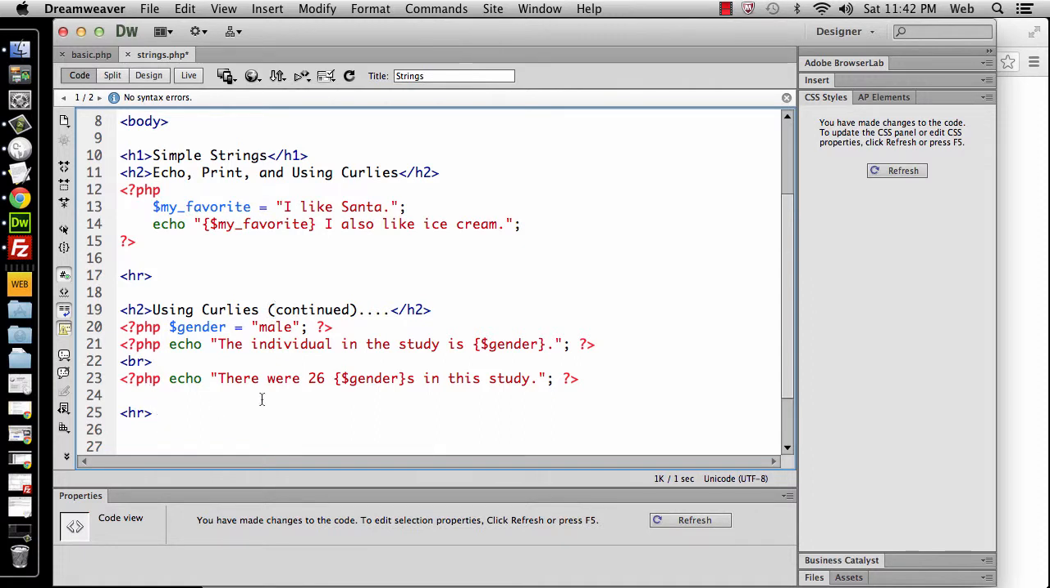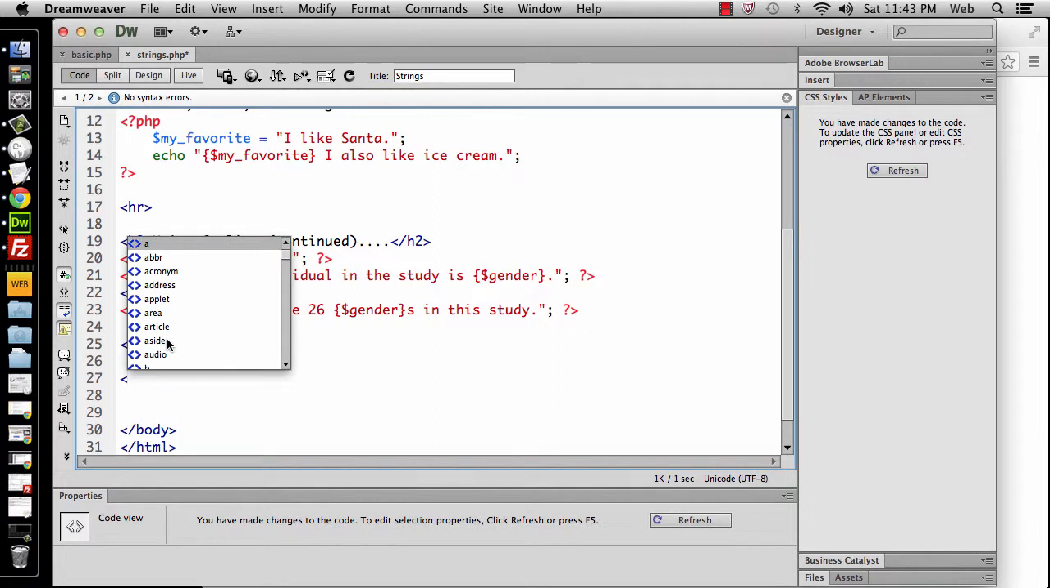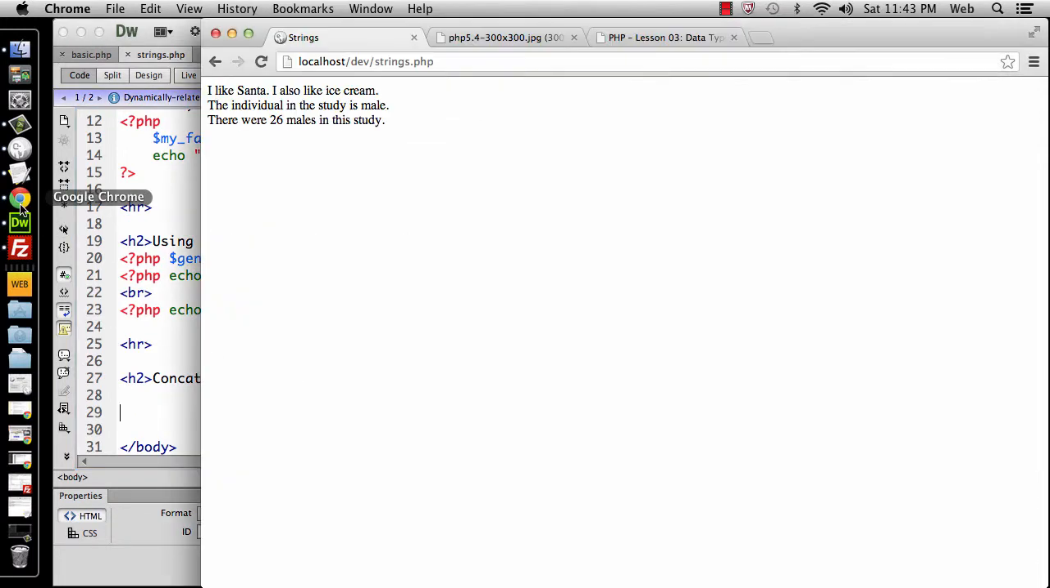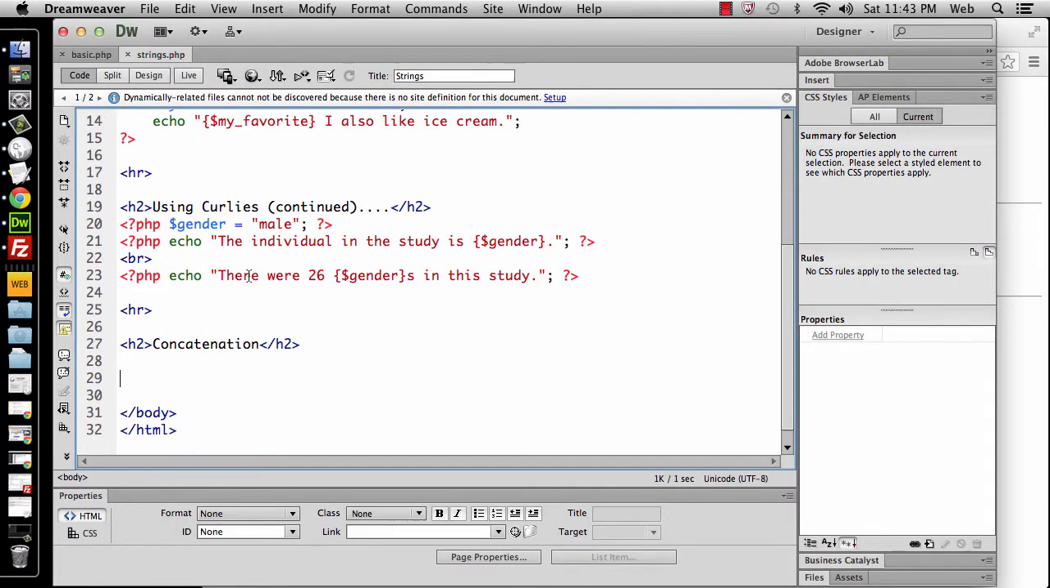Okay, so now we're down below with our final HR. We're going to put our last H2 to get us up to where we want to start talking about concatenation. Let's save that and double check to make sure I didn't do something silly. Now at least we've got things that are separated, okay? And then you can start to visualize the sections and so on.